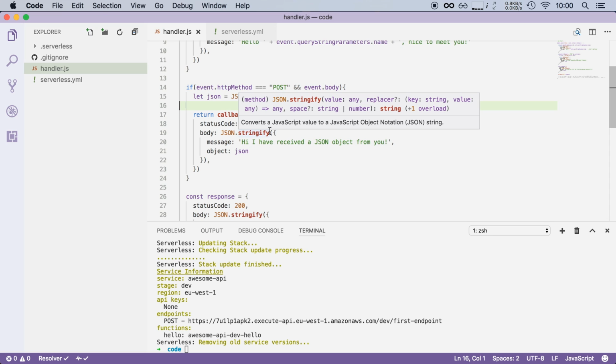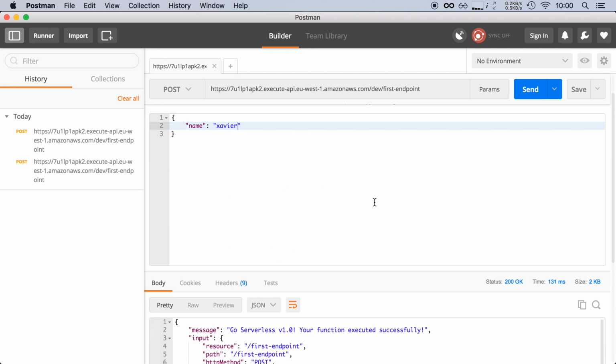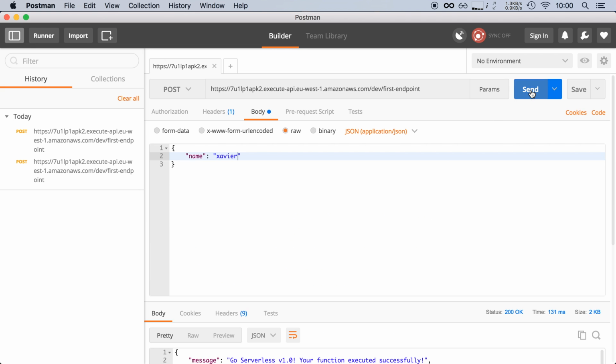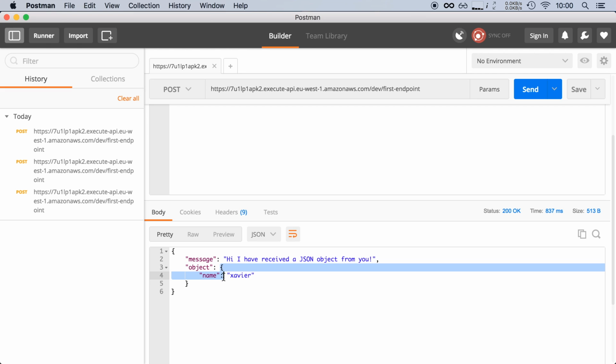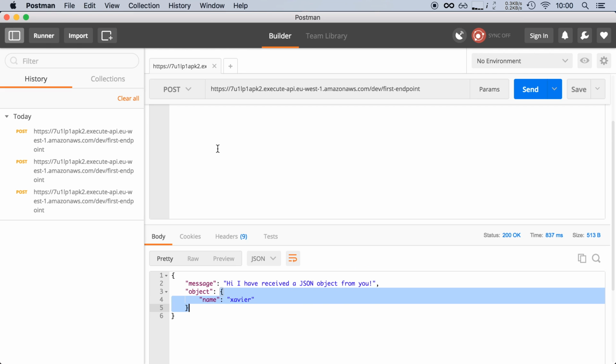So now that the deployment has finished, let's go back to Postman and send our request again. So here I'm back in Postman. I'm going to scroll up. I'm going to send this object again. I'm going to scroll down, and now you can see that our API responds the way we want. So it says, hi, I have received a JSON object from you. Then it has an object field and it returns the exact same object that we have posted before.